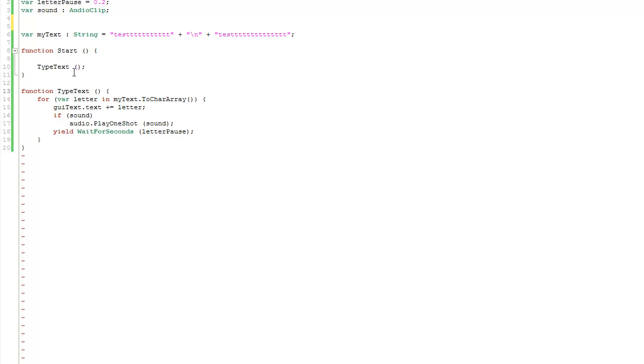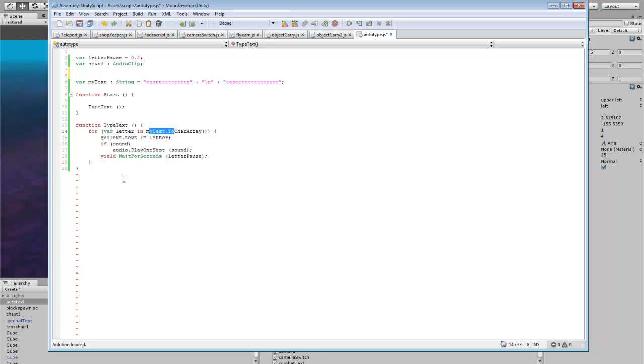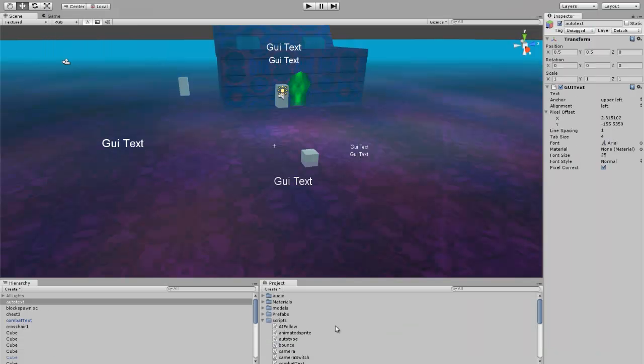If you wanted to call it when something happens, like if you enter a trigger or you click on an NPC or something, you can put this script in the NPC script or call it. So when this starts, it'll grab a letter from my text. So each letter will be added into the array, or it'll turn it into an array, and it'll call each slot every 0.2 seconds. So that's the basics of that.